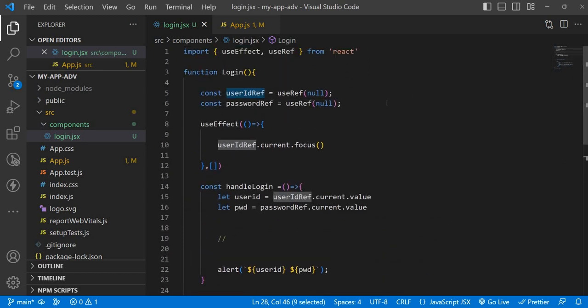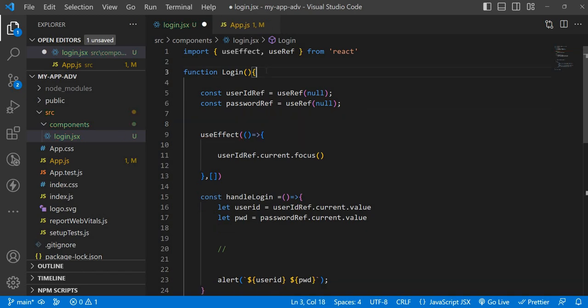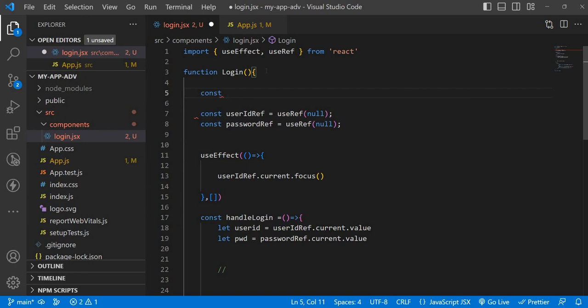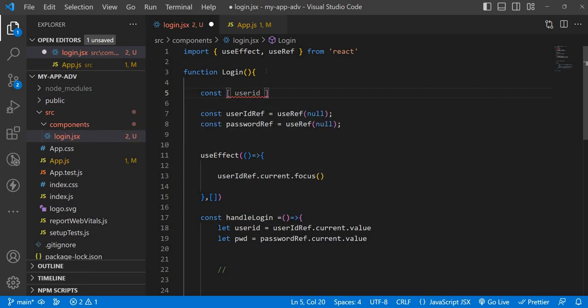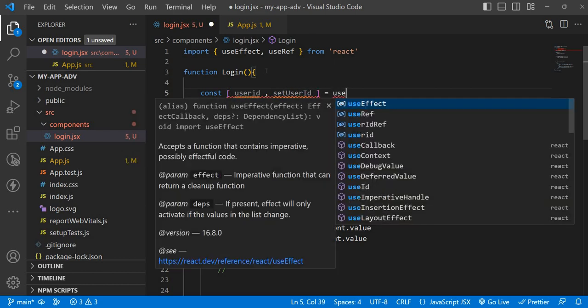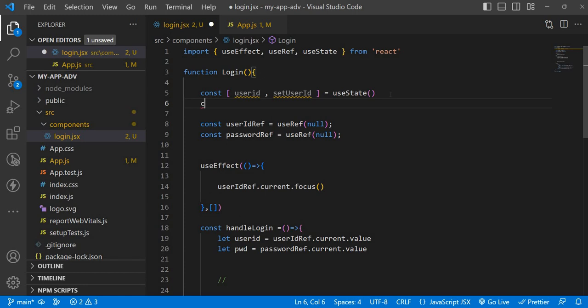What we need to do is store user ID information and password information in the state. So we add here: const [userId, setUserId] = useState, and the password also.